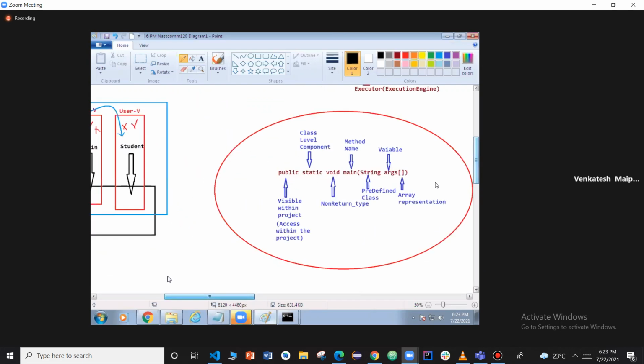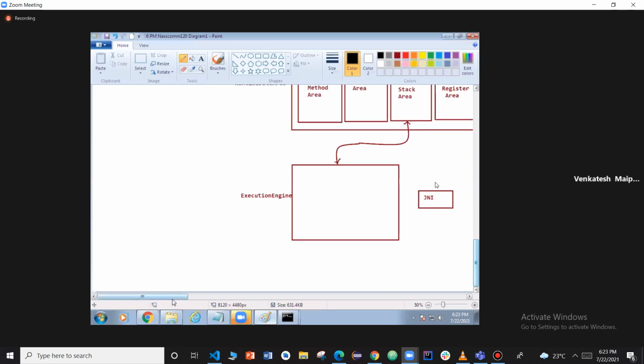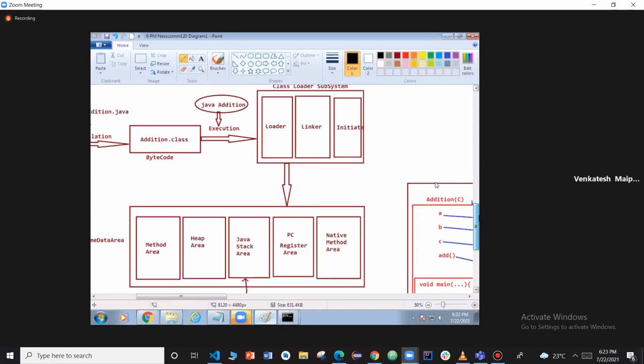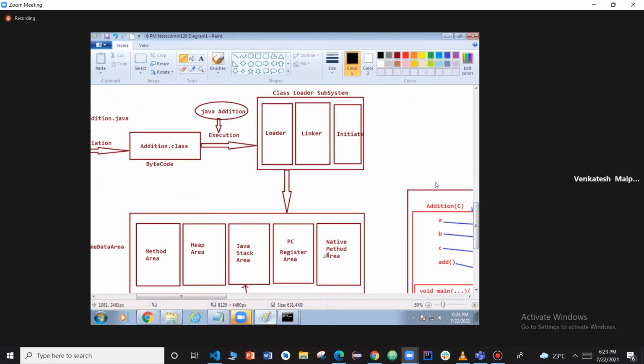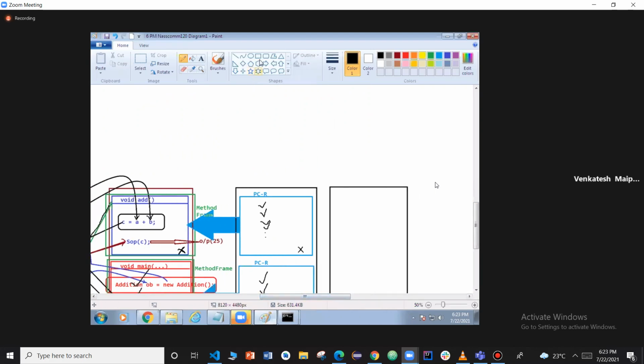Your class loader subsystem will have decoders also. They will decode and identify the native methods and make them available on the separate memory block here. So finally, the native methods will come and load here.